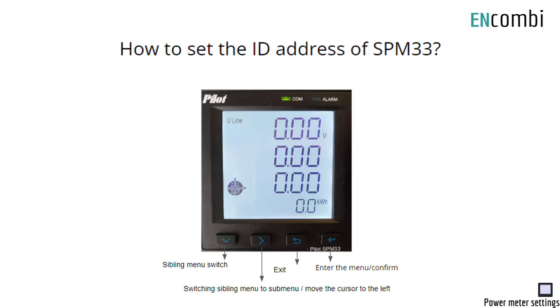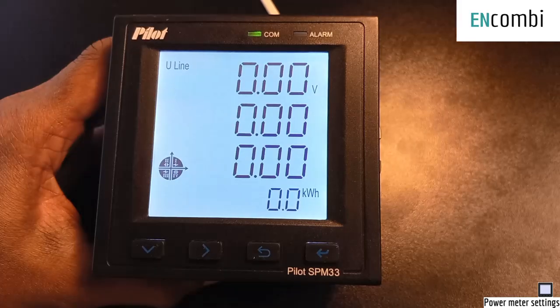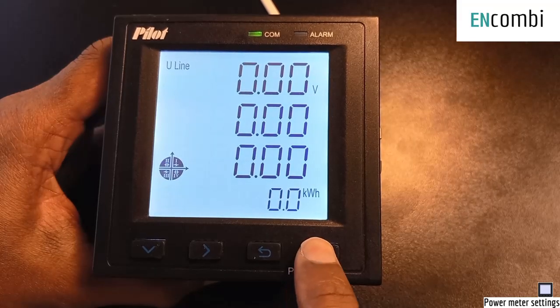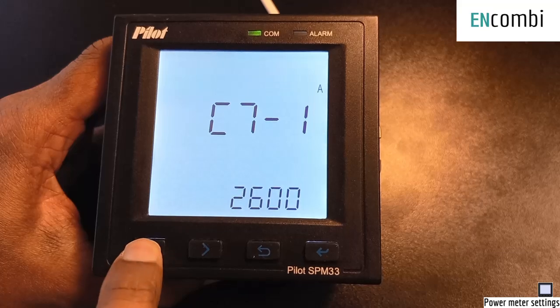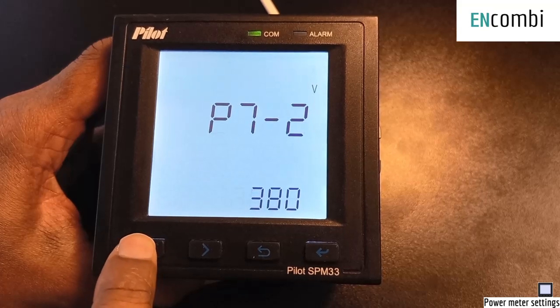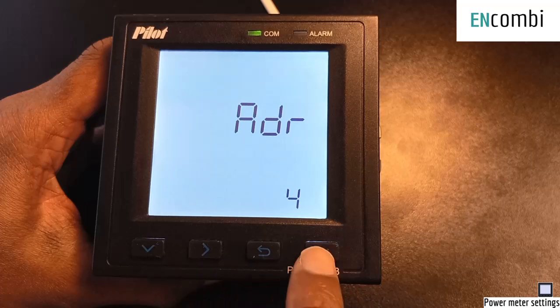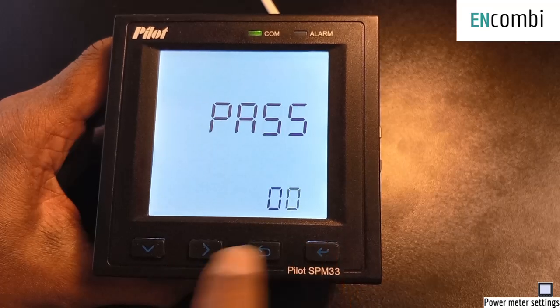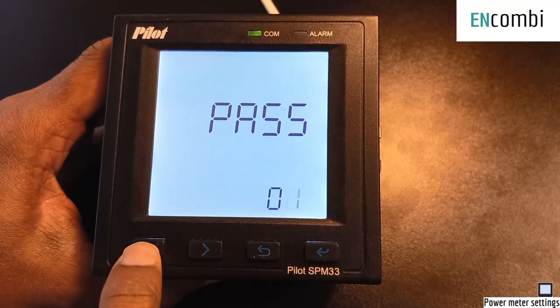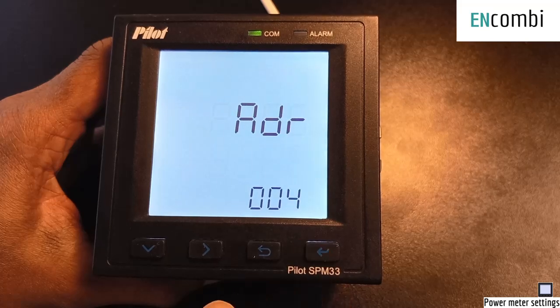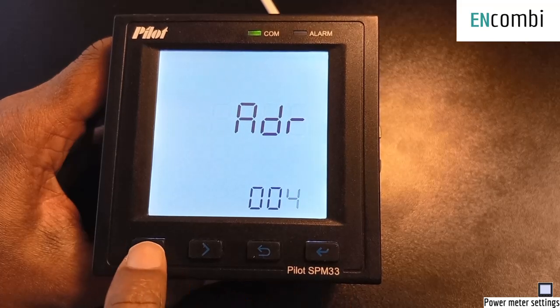How to set the ID address of SPM33 power meters. Please watch the following video. Enter the menu. Then use the sibling menu switch to reach the address. Then confirm the editing by pressing the Enter menu key. There you have to type the password 01 by using the sibling switch and confirm.